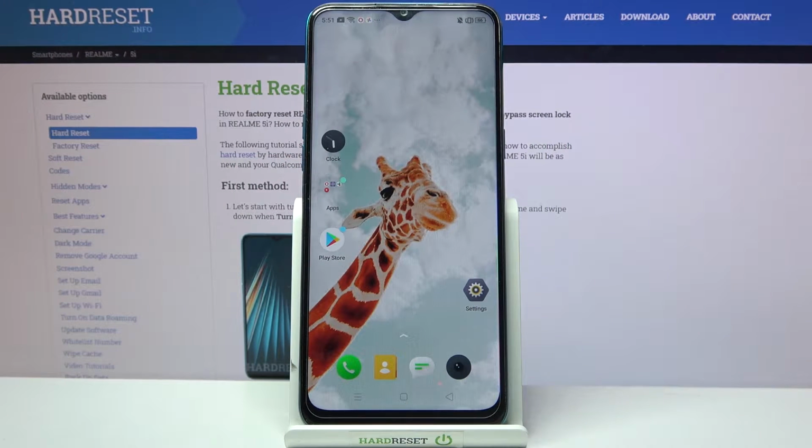Hi, in front of me is Realme 5i, and today I would like to show you how you can manage vibration options on this Realme device.